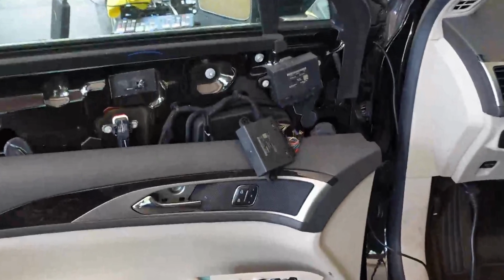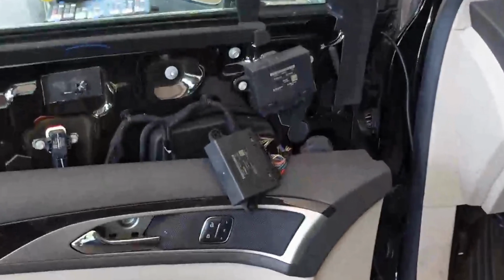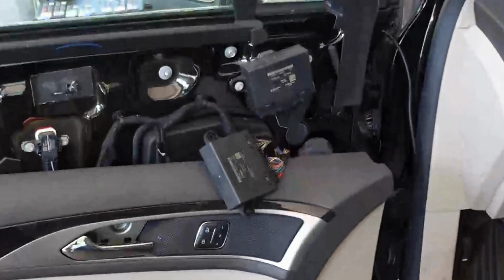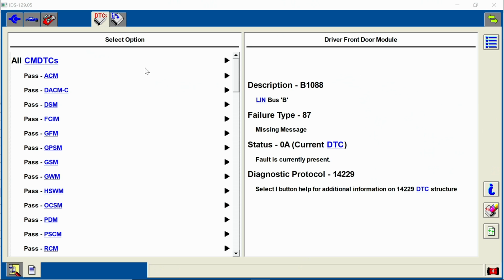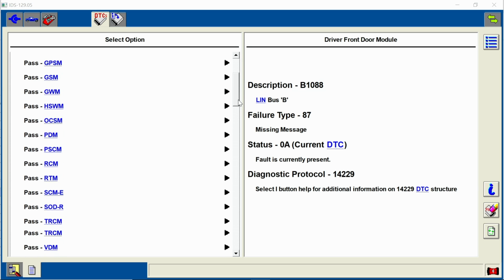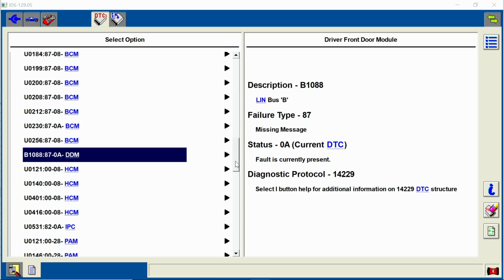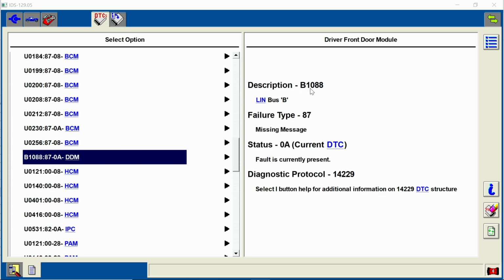I was called out to program this new driver door control module. As you see here, we've got the new one installed. It's all programmed up. But what I'm left with here is this code. As you see, we do have a code for LIN Bus. We have B1088 stored in the driver's door control module. Here you go, take a look. Right there, we've got the B1088.